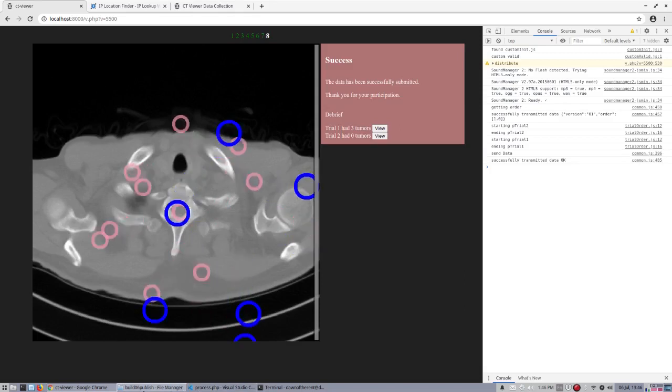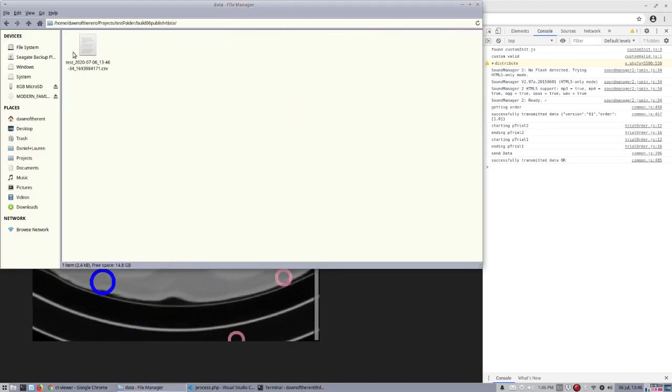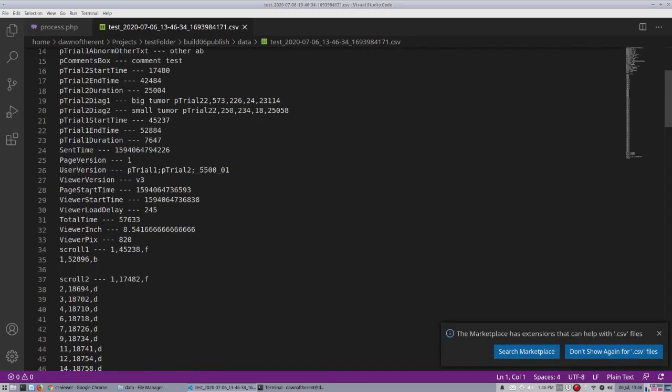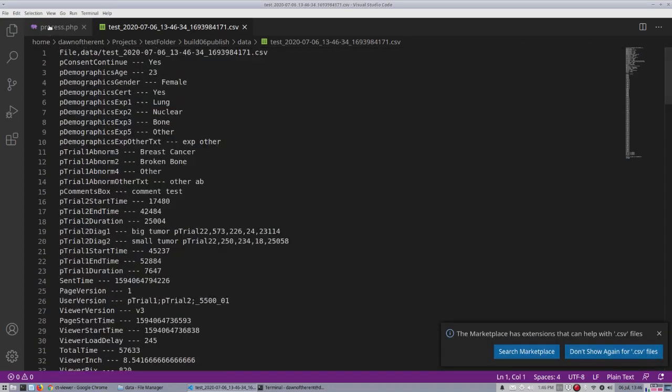Okay. Now I should have some new data. I'm going to open that up as well. So this will just give me a list of most of the fields that I'm going to need to look at in my process file.